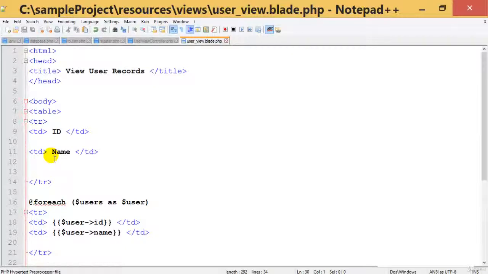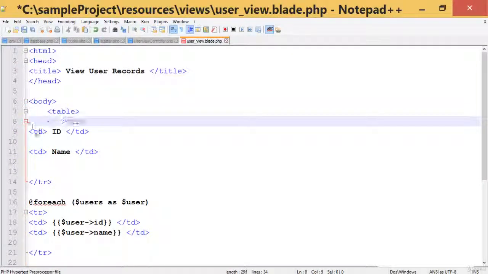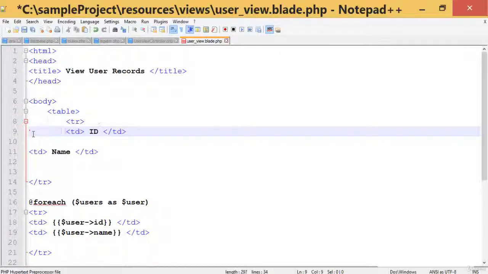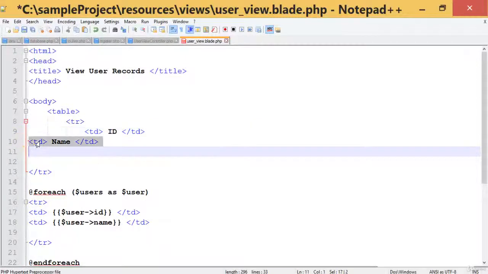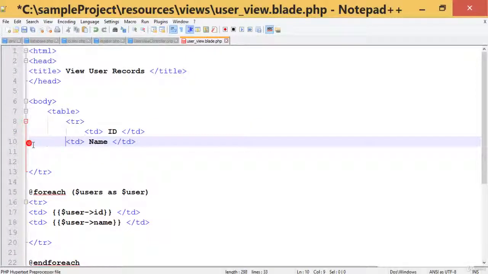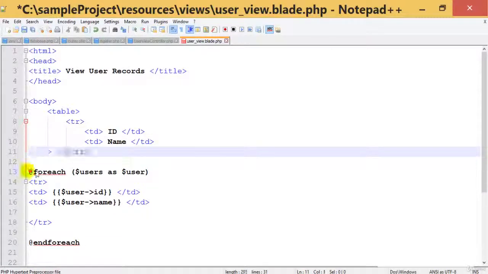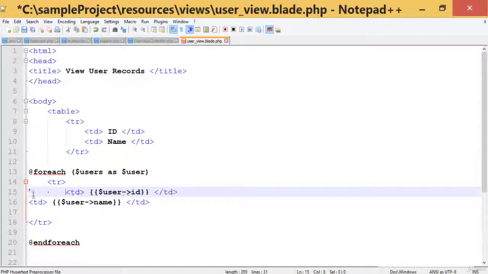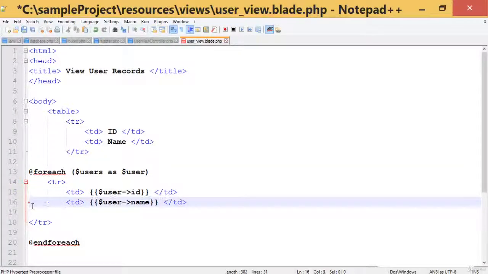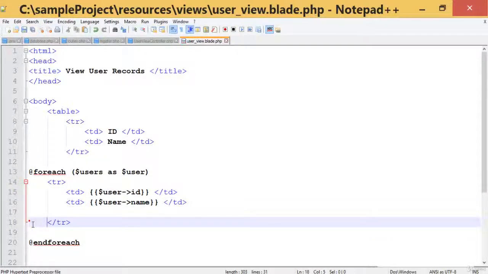Let's indent it properly. So inside my body is my table, it has tr and has td. Indentation will help you with any kind of syntactical error if it happens. td, tr, td. Okay, so yeah, it has been done. We have created a view for now.